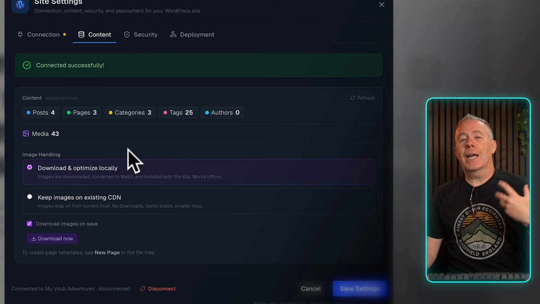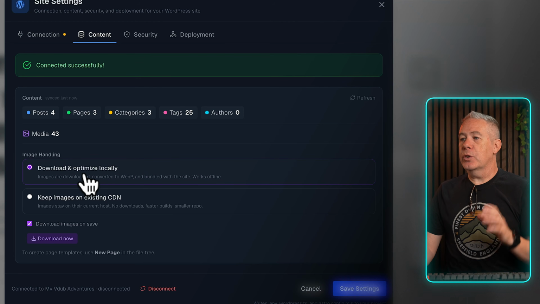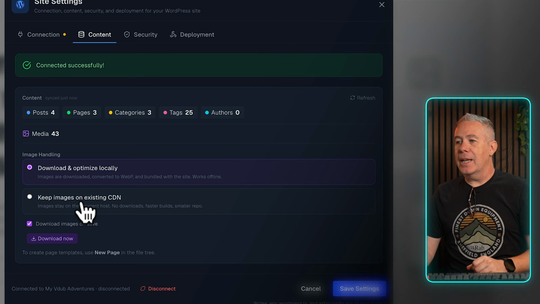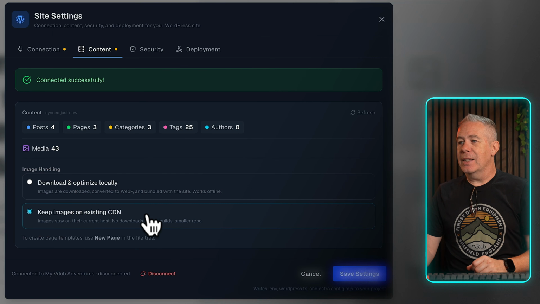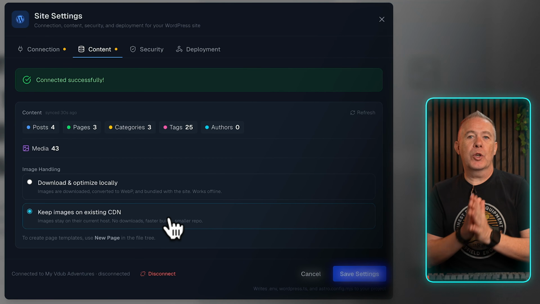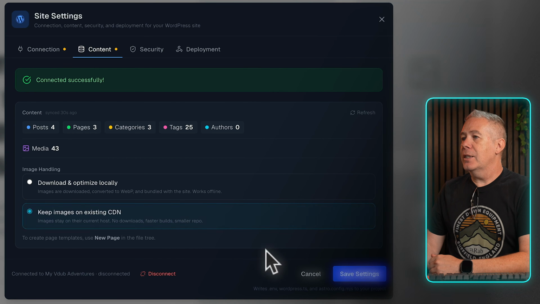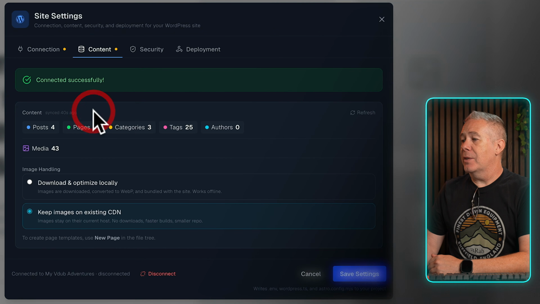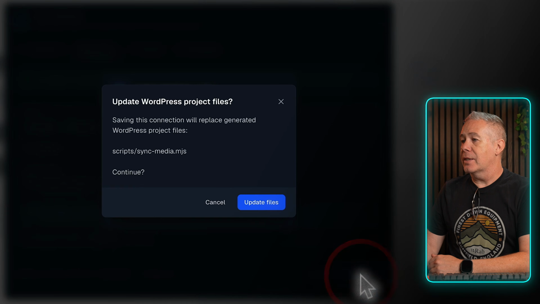So we can now choose how we handle that media. Do we want to download and optimize it locally, or keep that on an existing CDN? I'm going to leave that as it is because I don't want to take those images off here. This is just a demonstration, but you do whatever works best for your project. And you can see we've got security. So you can see information about how this all works and any deployments, but we're going to just leave this as it is and say Save Settings. So we'll say, yep, let's update those files.